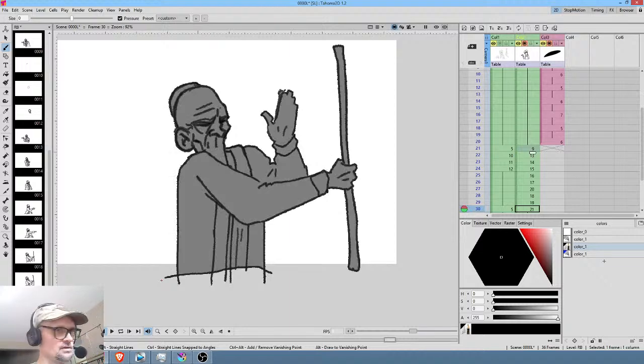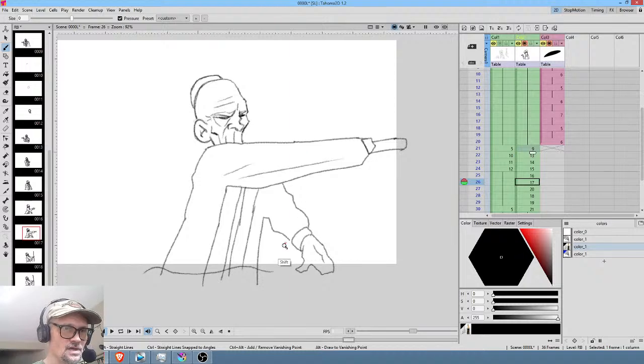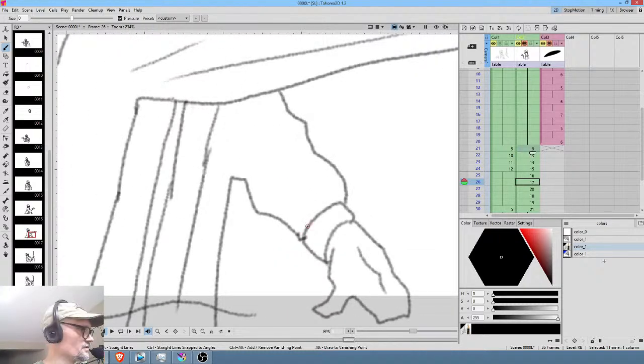Alright, I'm going to turn on the fill check tool. Just see if we got any holes. Aha, there's one right there. And where the heck is the hole? Ah, right there. Very good.